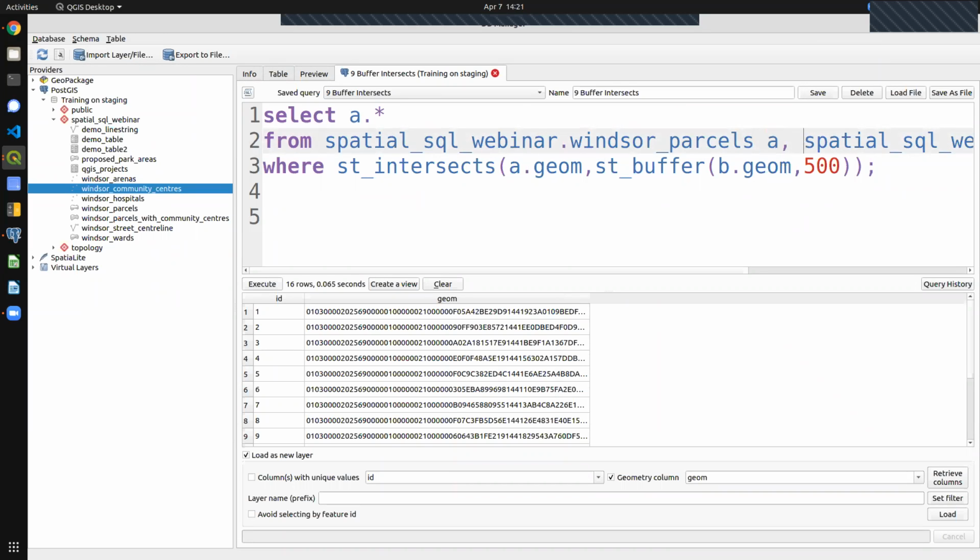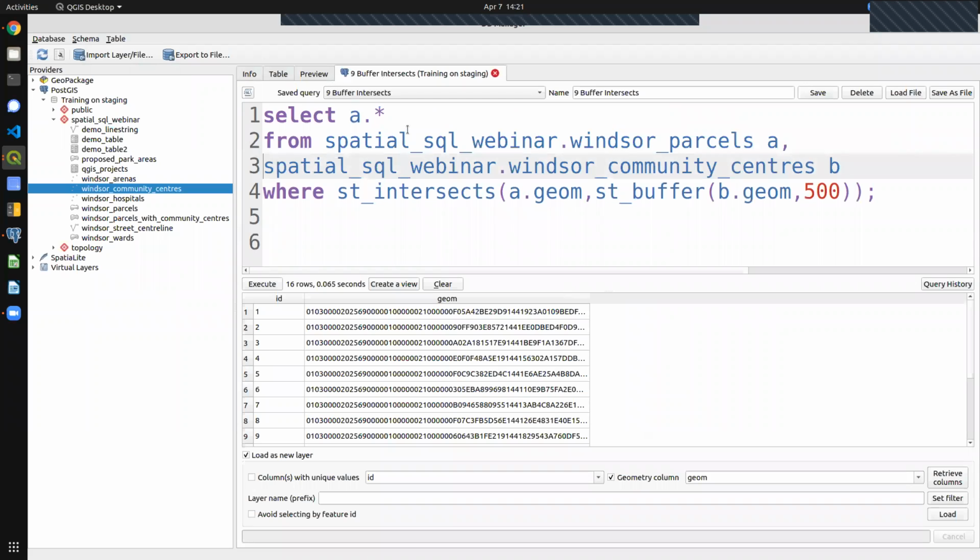For this one here, let me just bring this down here, it'll be easier to see. For this one, we're giving the Spatial SQL webinar.windsor parcels. We're just going to call it A. A lot easier, because then when we call it in other places, we're just going to be calling it by A. And then we have another table, which is the Windsor Community Centers, which is also in the Spatial SQL webinar schema, and we're just going to call that B. So super easy. Now we just want to return everything from A, which is the parcel data set.